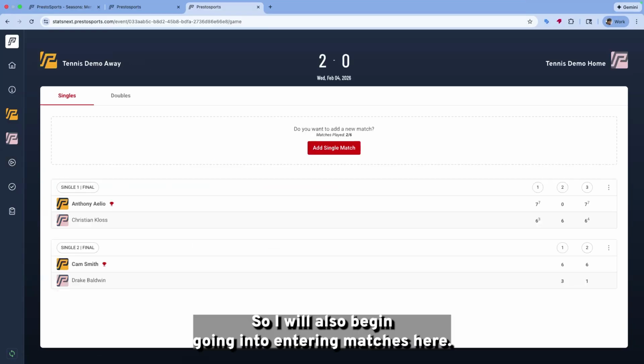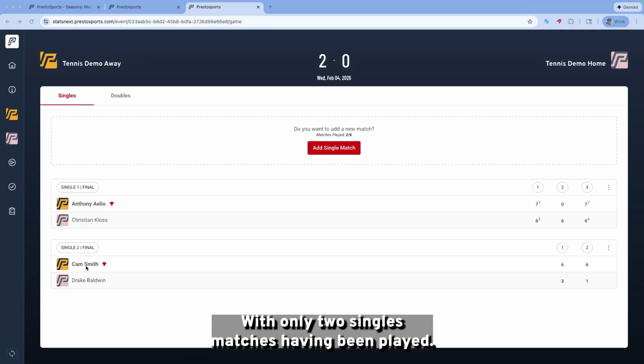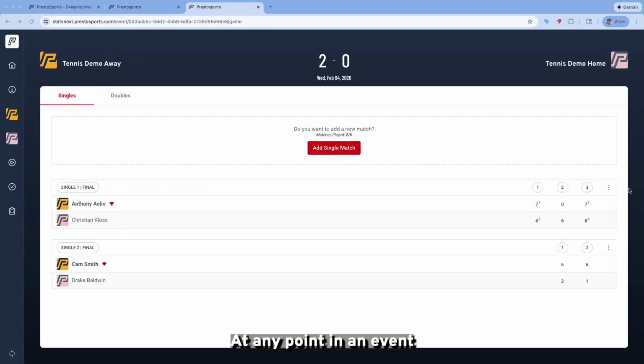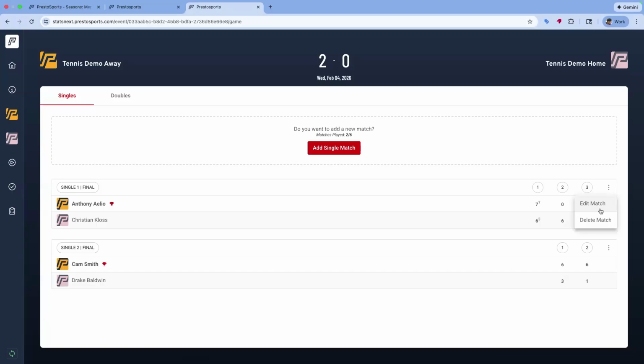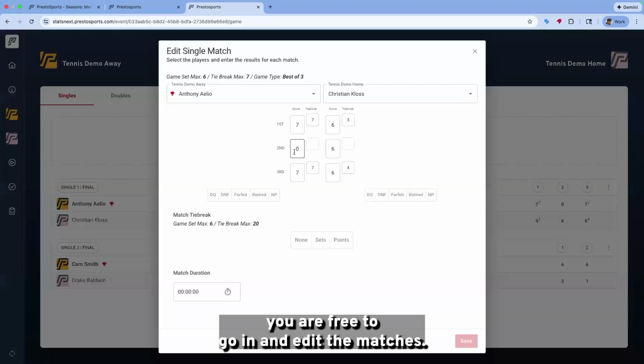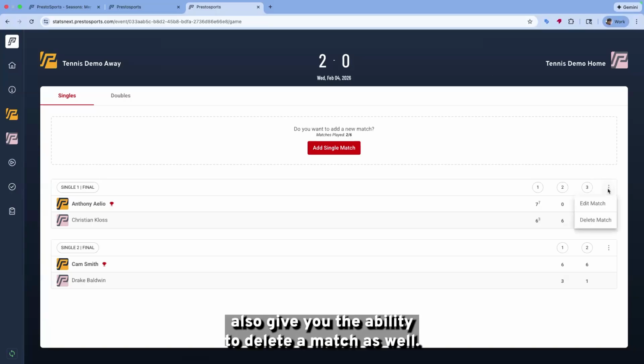Okay, so I will also begin going into entering matches here. As you can see, we've got a match already in progress, a 2-0 score with only 2 singles matches having been played. Team Demo away has won both of those matches. At any point in an event, given you have matches already created, you are free to go in and edit the matches, or we also give the ability to delete a match as well.